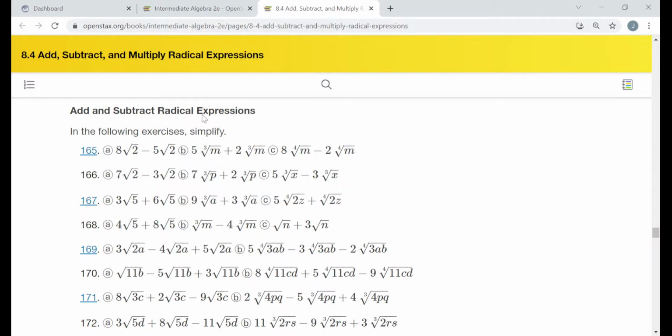And all the exercises I'm going to be doing in this video are taken directly from a free online textbook at openstax.org. It's their Intermediate Algebra 2nd edition text. I'll be working on the exercises that don't have solutions, so just the even numbered ones. The odd numbered ones you can click on and it'll take you to the solutions for those.